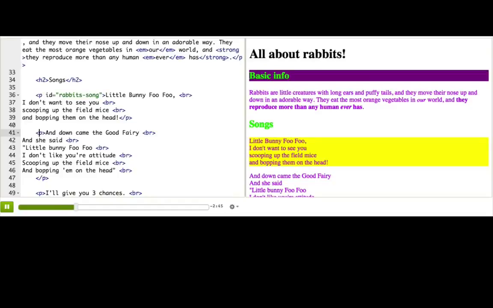And every time we added a new verse to the song, we'd have to remember to add another ID to the HTML and another ID to the CSS rules. And if we added hundreds of verses, it would just be exhausting.